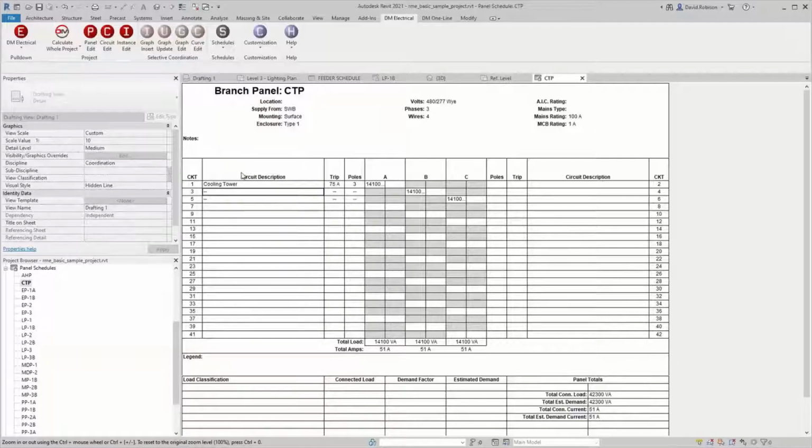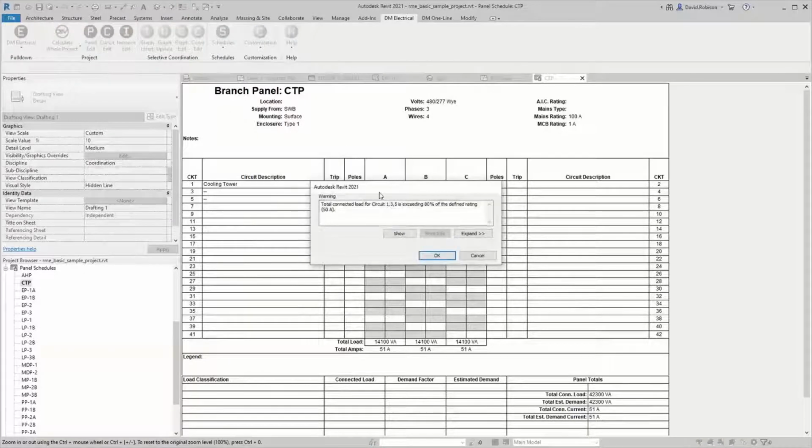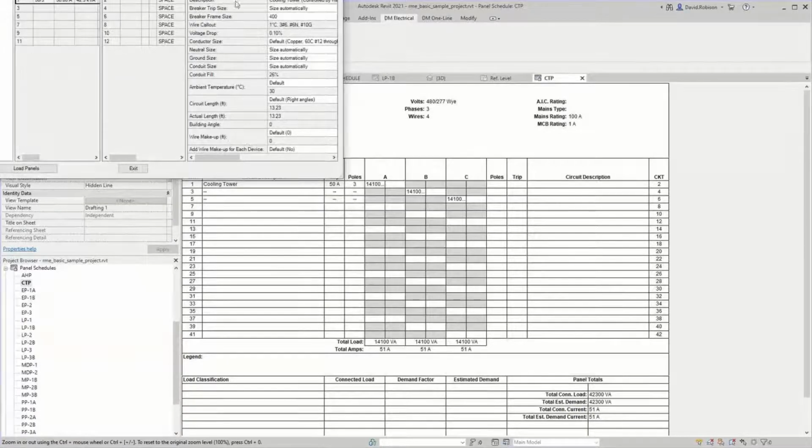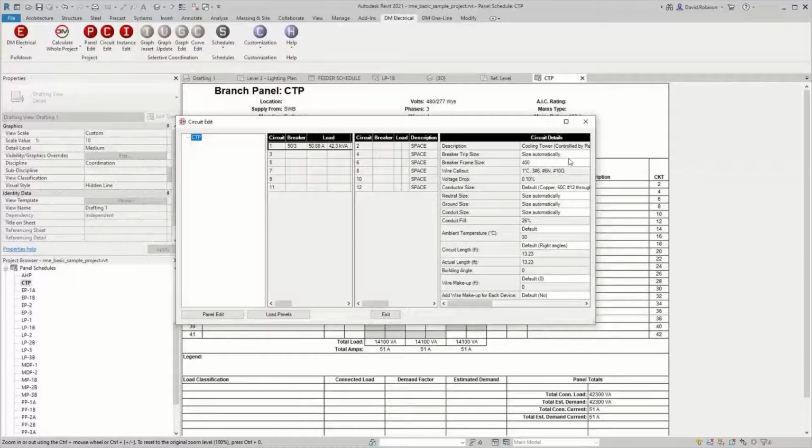So we do force you into the Circuit Edit to change that. And we demand that you come here and tell us through this interface what you want the breaker size to be. It is different than the standard Revit workflow where you can go in here and change your breaker sizes.